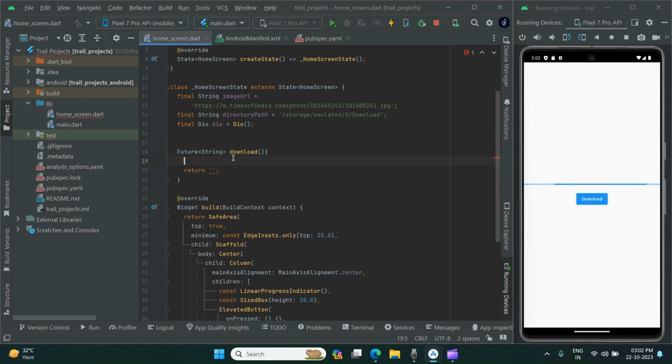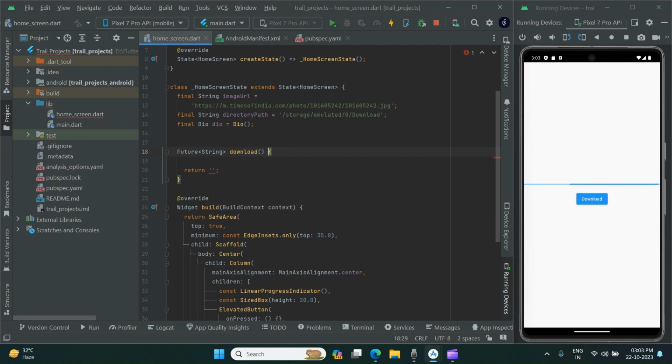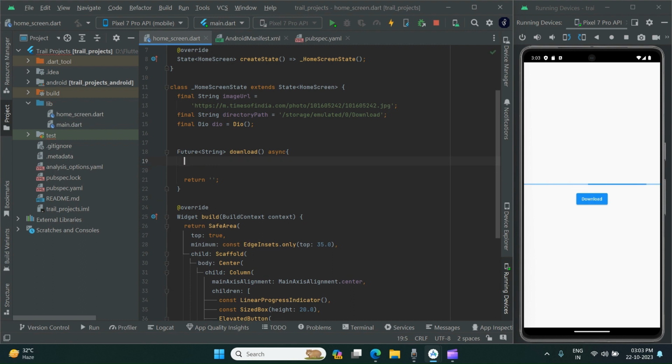Okay, so why is this error showing? It's called Future String. To avoid that error we have to write an async method. That tells us yes, we are returning a Future, and that Future for now is a string. There is nothing, it means it's a null string. Okay, so this will help us to write the further code.